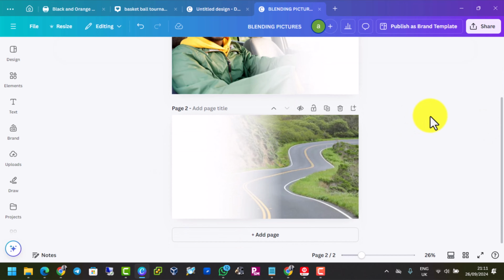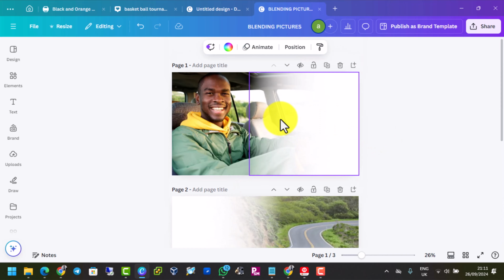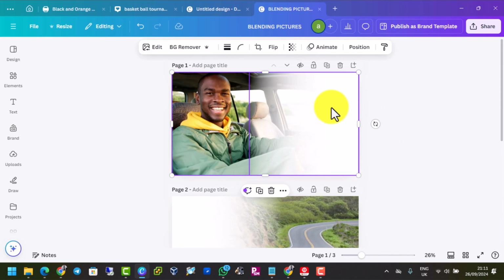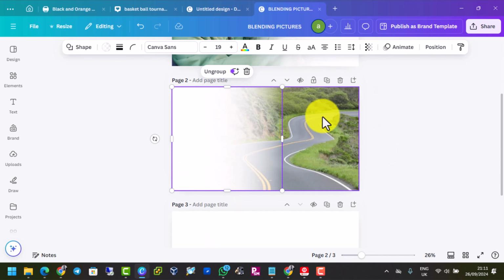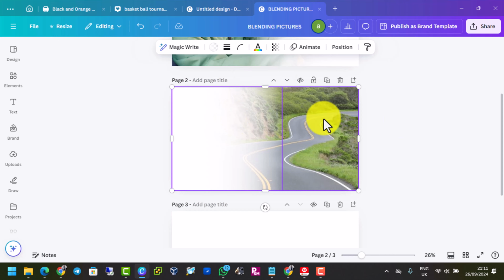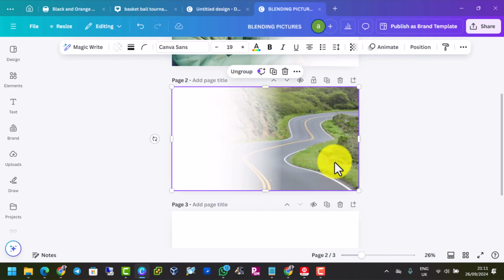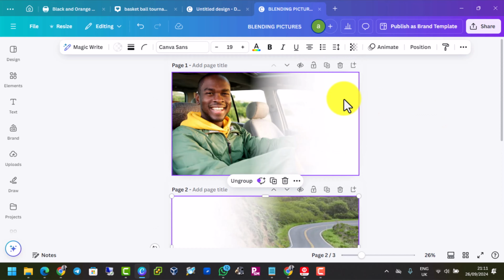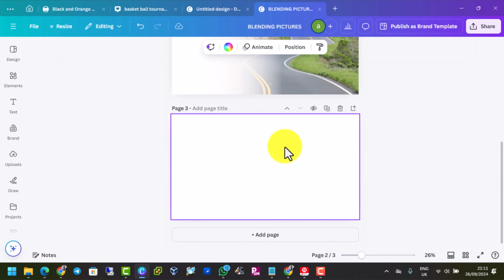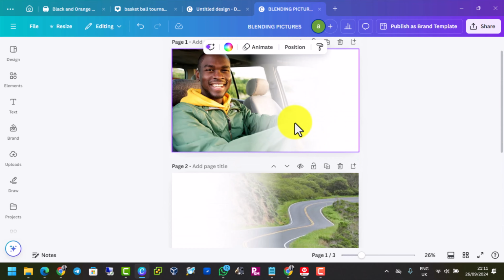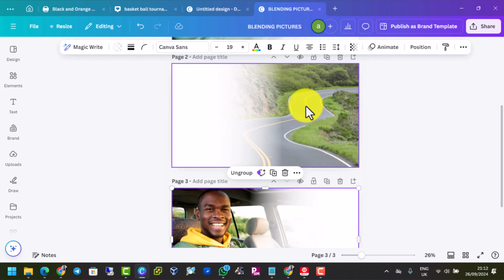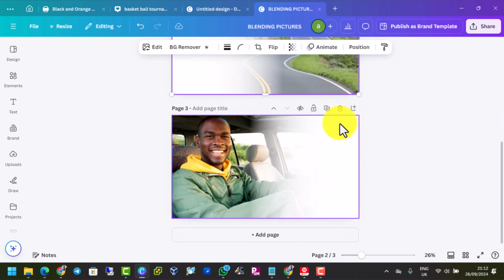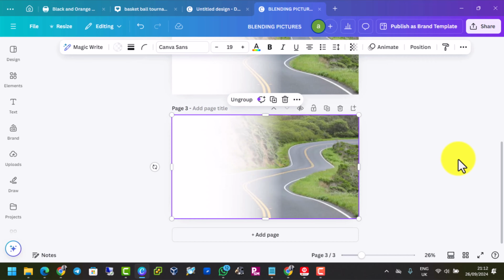Alright, okay, that's done. Now I'm going to add another page and select my image and the gradient, then I group them together. Control G, or you right click and say group. Now they are grouped together, so I'm going to place them on the same page here. So I'm going to copy this one first, bring it over here, and then I copy the second one and also just place it just over this one.